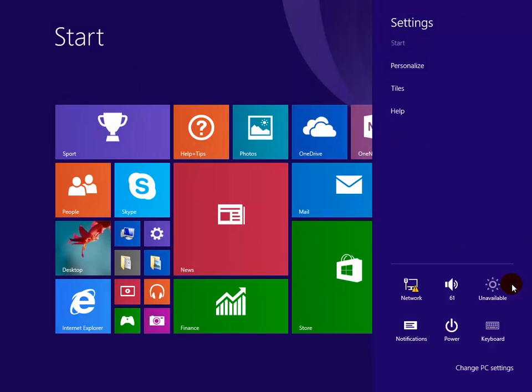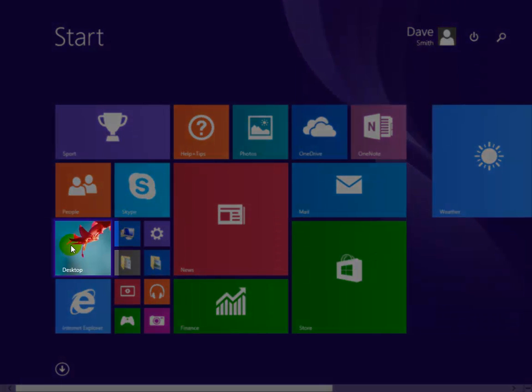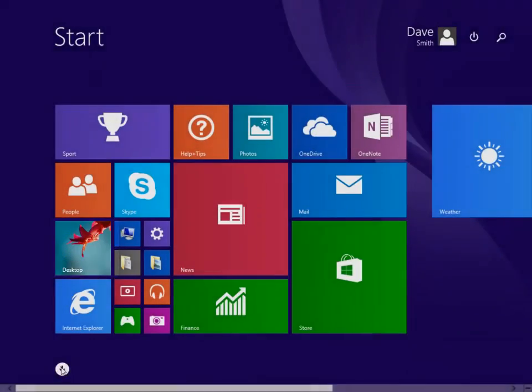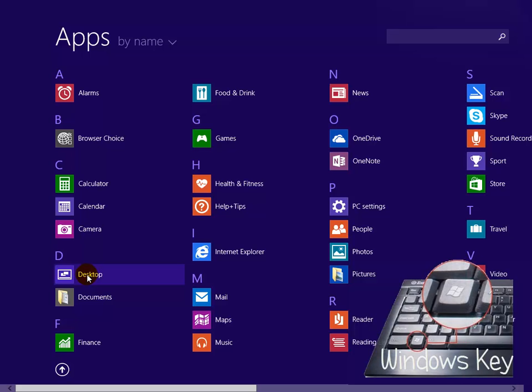We did say earlier that one major addition was made to Windows 8.1, and that was the start button. But this will not appear until we have changed to the desktop view. There are many ways to do this. First, we can see here a desktop app. If we scroll down, we can find it under D. Or we can use the Windows key.